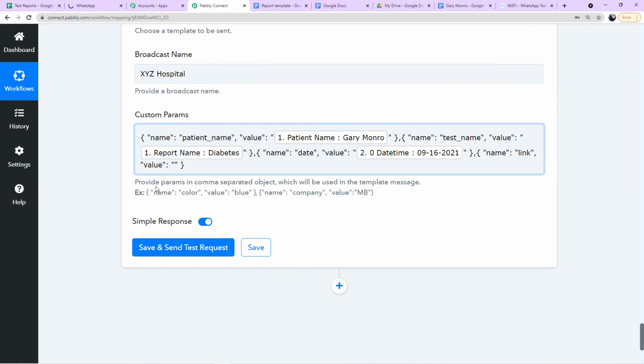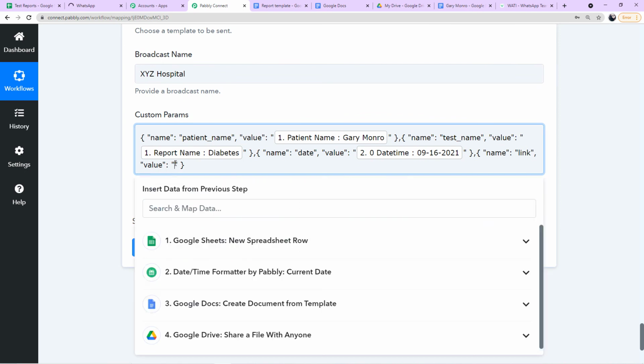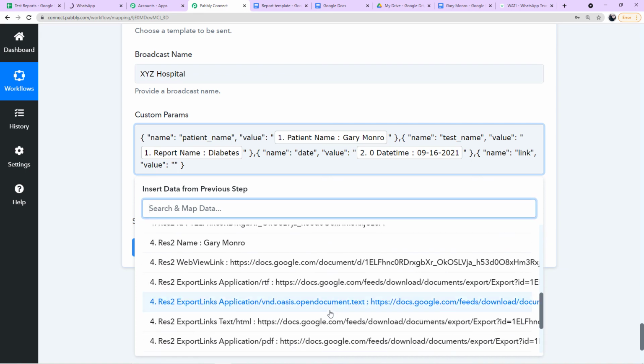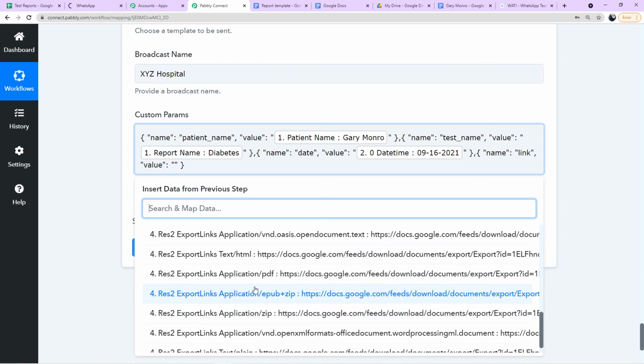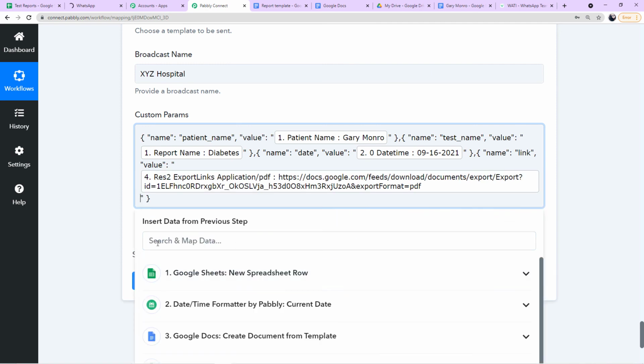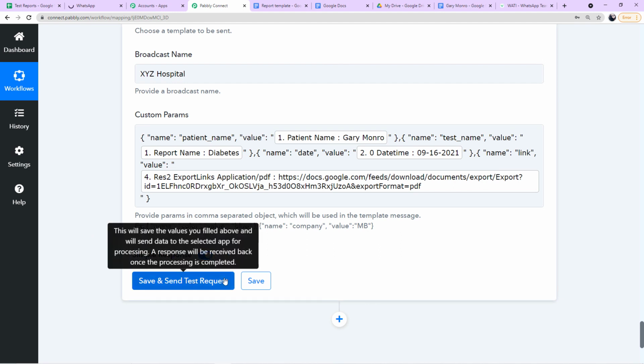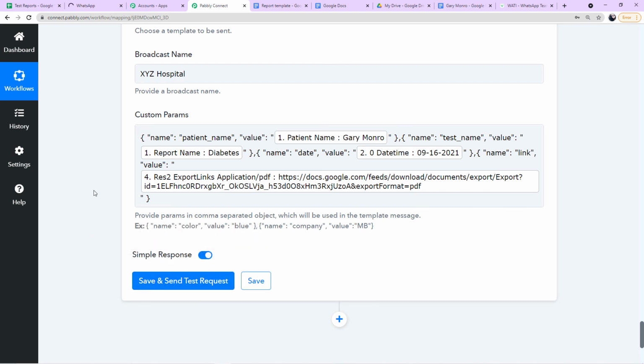So I'm going in my parameters again, and when I click here, you will find this Google Drive option. So when you click here, you will find the links it has generated, and just map this PDF link like this. Alright, so we are done mapping the parameters, and now when I click here on save and send test request, this data will be delivered on the WhatsApp account of our patient with the report attached.